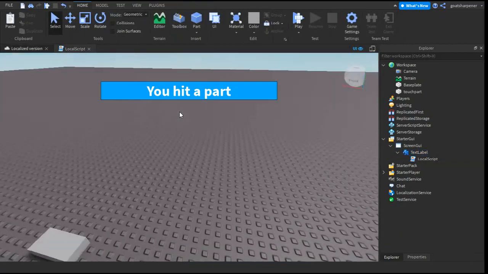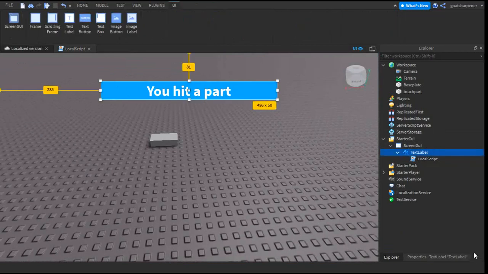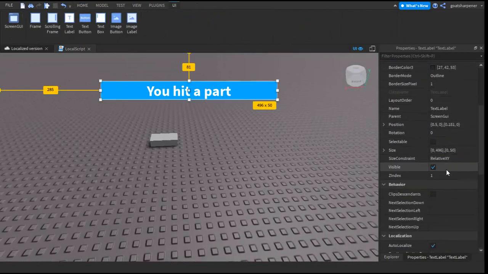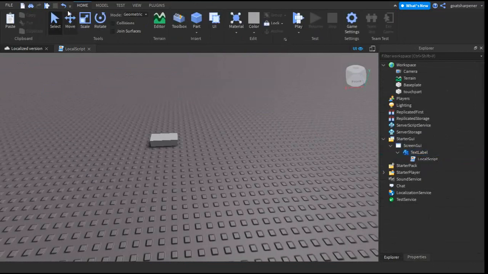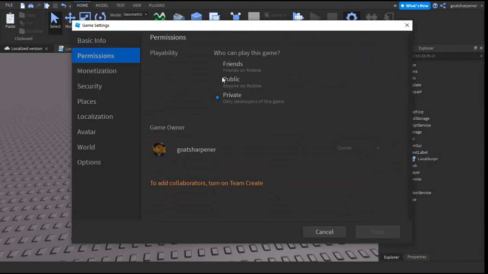So that should be the entire script. The last thing we're going to do is go into the text label, go into the Visible property, and uncheck it. Then we're going to go into the game settings, permissions, and we'll just make it public.